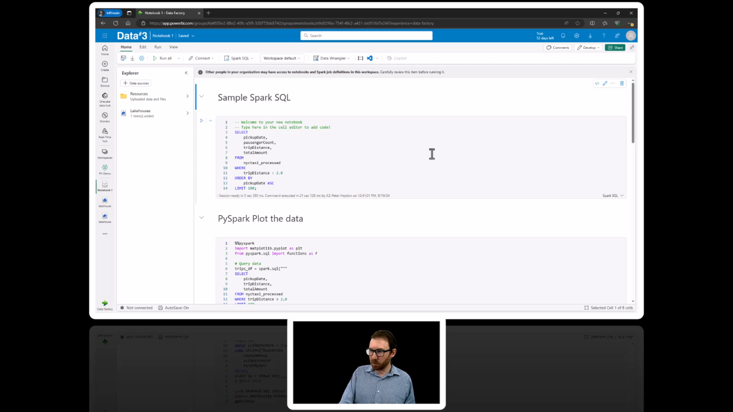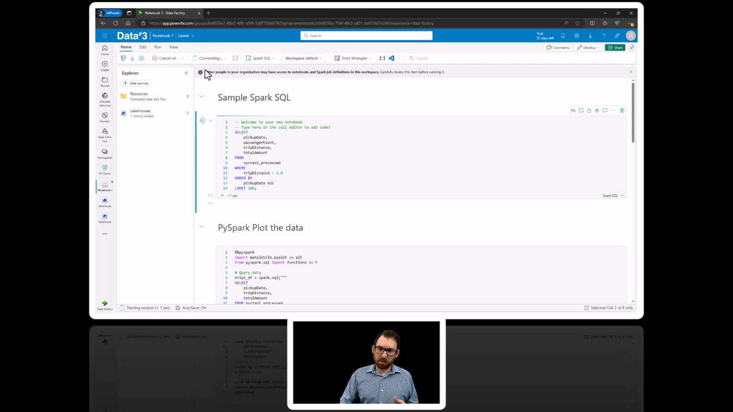And if you're not familiar with notebooks, there's a range of cells you can have and group them together, and they can then work off each other. So I'm going to run that. Now, see at the top here, it's connecting. It's spinning up the compute required to run this.